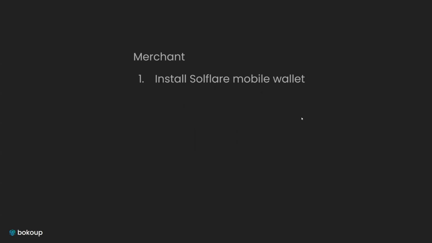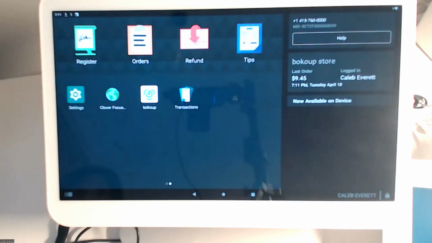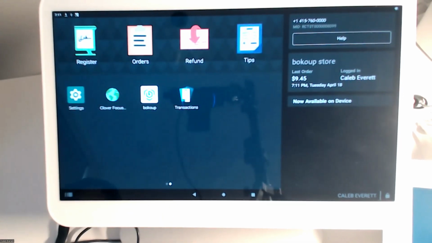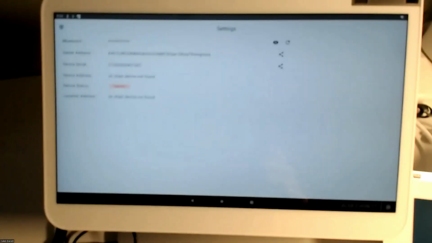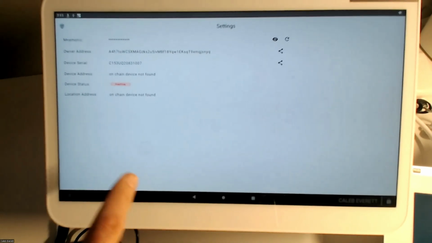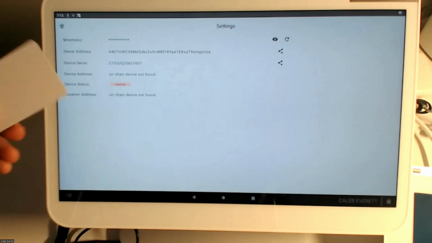Okay, and for our next step, we're going to install the bokoup application on the Clover device. And once that's installed from the app marketplace, you'll see this icon here. We just have one small setup step to take to make sure that everything is set up correctly. If we just open this up, this will open to a settings screen here. And this is all as it should be.